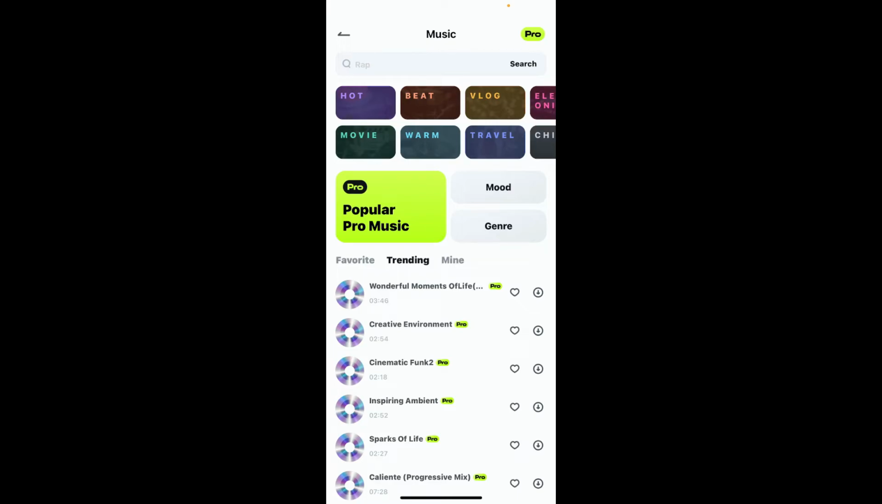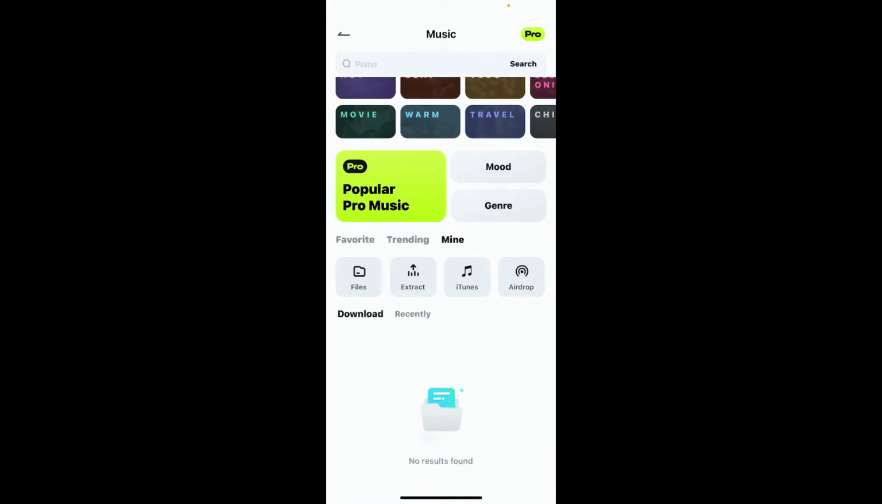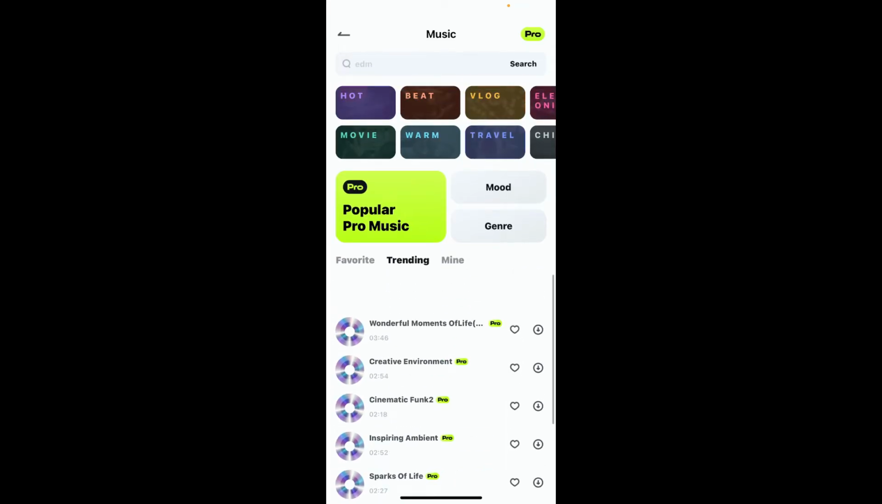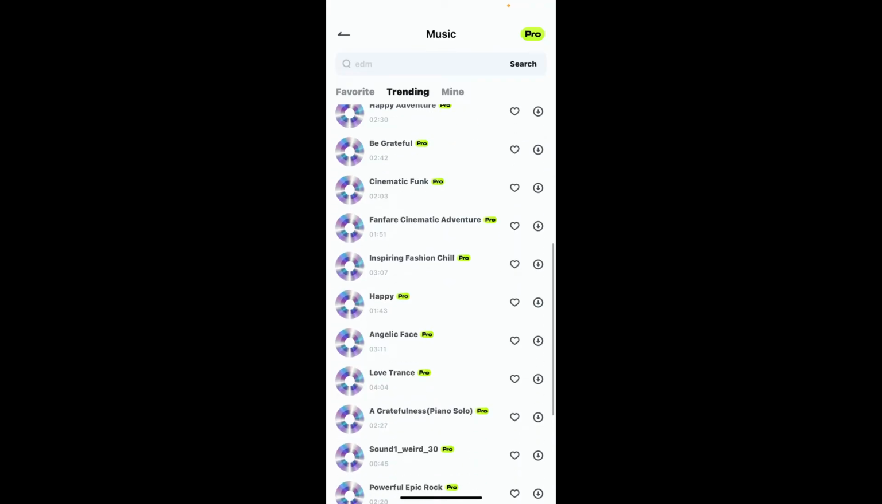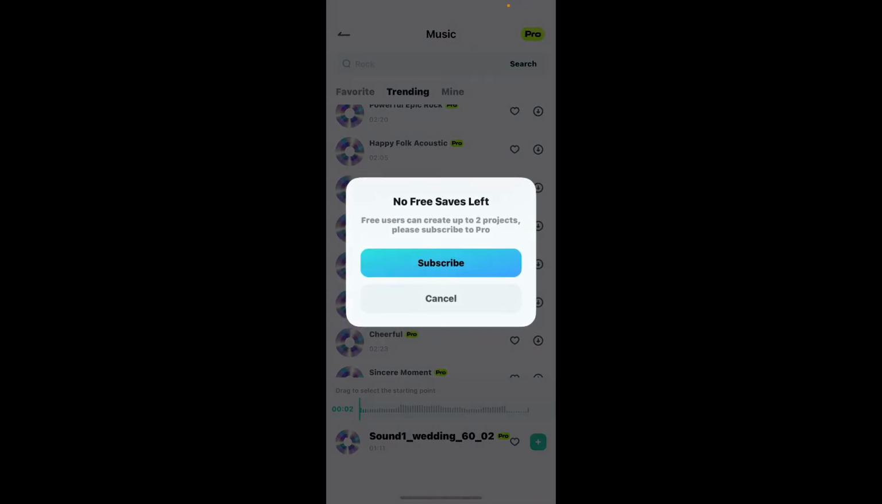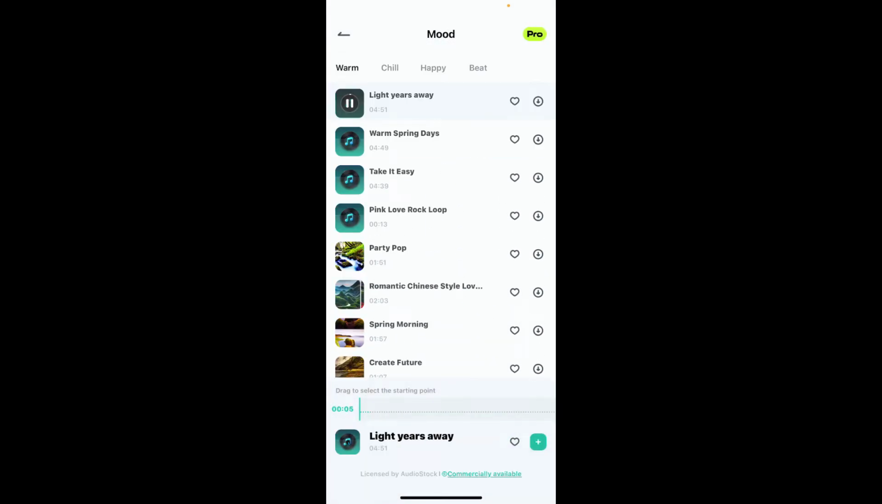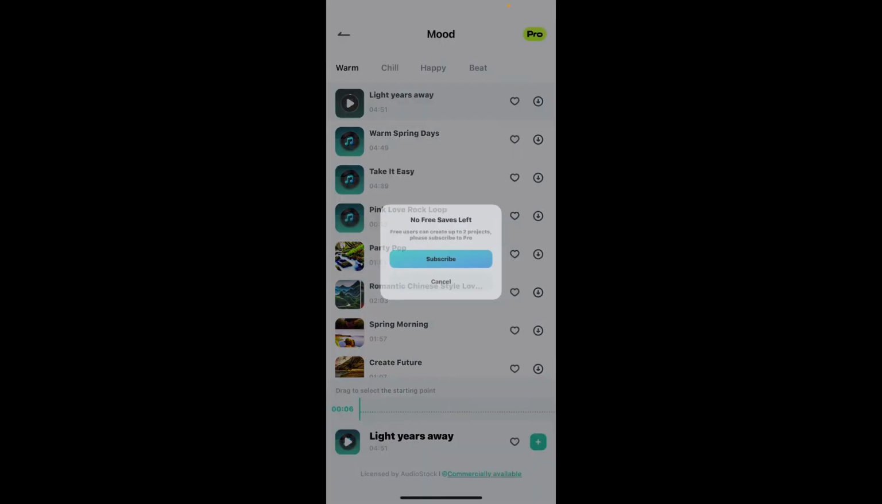Once you click music, you will be able to see sound clips from favorite, trending, or mine category. Go ahead and choose one of the music you'd like to add to the video from the list provided on the screen. After selecting a music and playing it through, click on the plus button at the bottom right and you will be able to add music to your video.